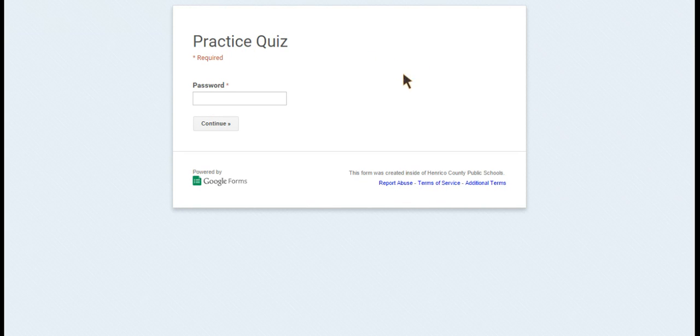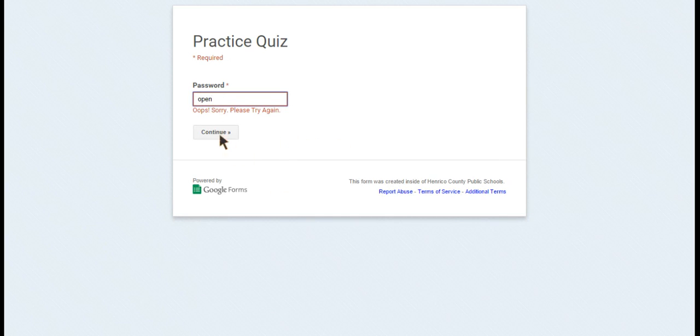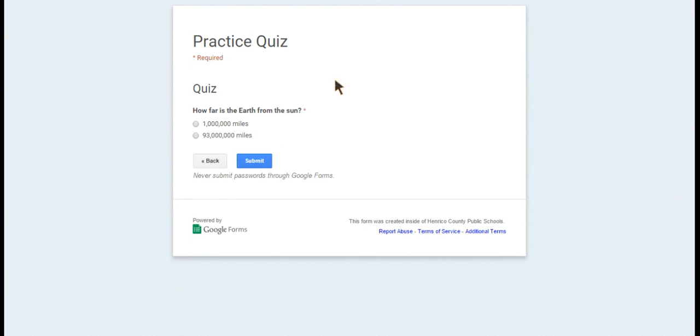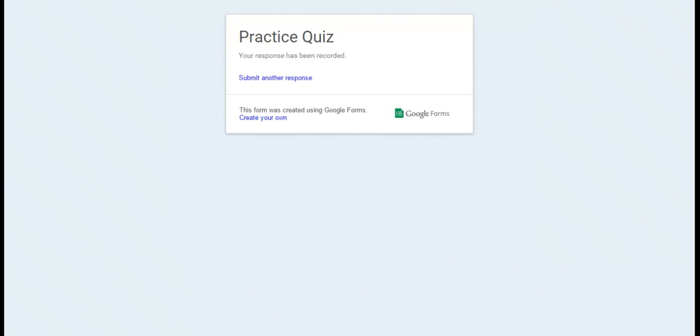and you'll notice here, before seeing the questions, the students have to enter a password. So for password, let's just put open and see what happens. So I put in the wrong password and it's telling me, oops, sorry, please try again. So I'll go back and put in the correct password of 1234. Click continue, and now it's taking me to the quiz where I can actually see the questions. How far is the Earth from the Sun? 93 million miles. Submit. Done.